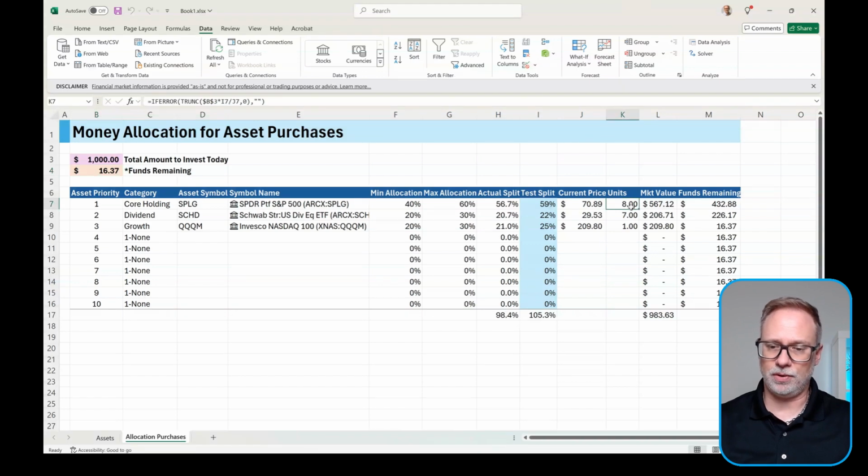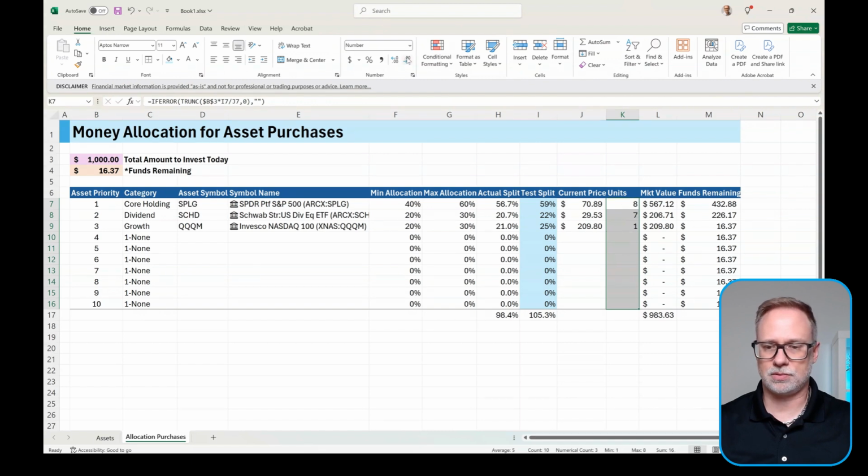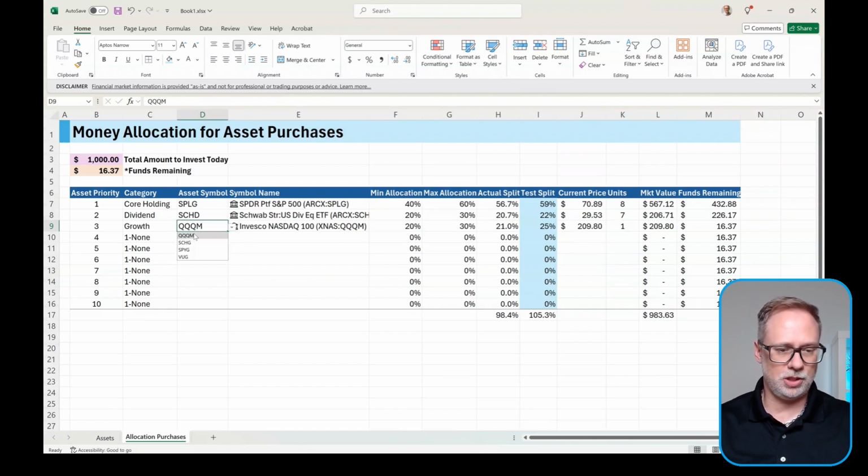So we have the total number of units. We're actually going to just change this to 0 decimal places in terms of view. There we are. Okay, so let's try playing around with this a little bit more. So QQQM, the value is $209. I'm going to find a cheaper ETF, SCHG, $27.79. Great.